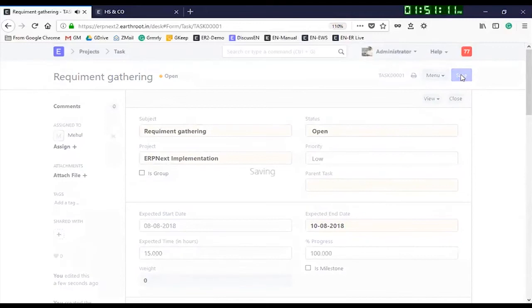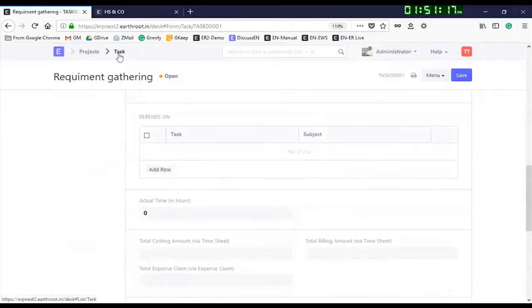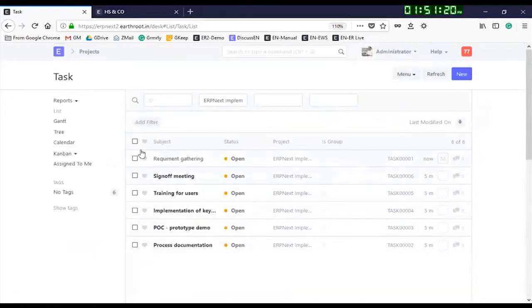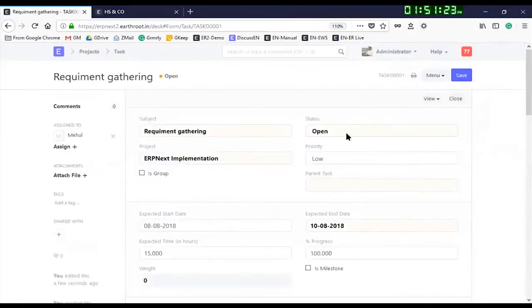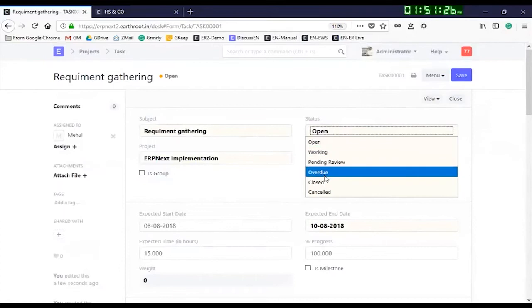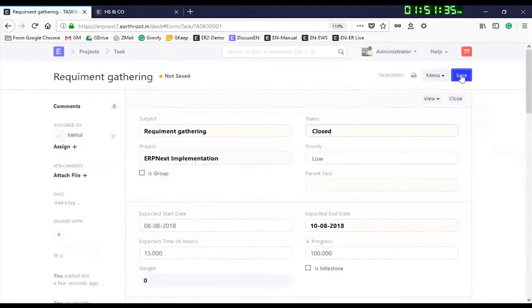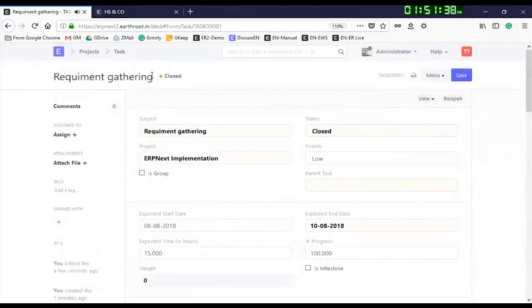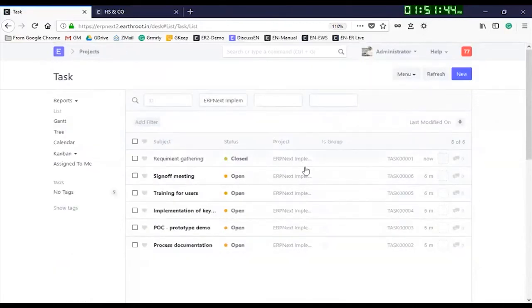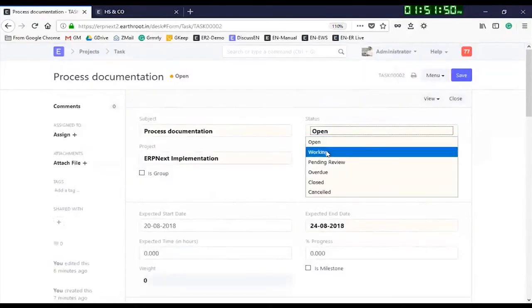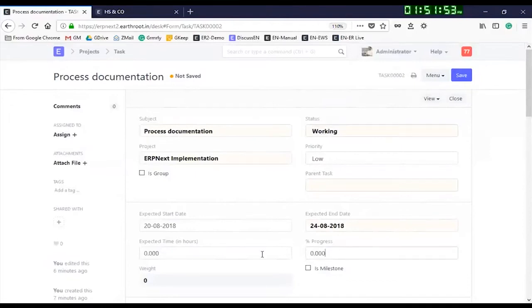Okay, I have to change. Let's assume this task is done, so I can accordingly change the task status to open, working, or overdue. Let me put the requirement gathering task as a closed task. This has finished, so it has changed to yellow as the task is completed. Let's say another user who was assigned the process document is in the working stage, so I can put it as working. The expected time was initially assigned as 20 hours, and he has finished, let's assume, 50%, and he submits it.